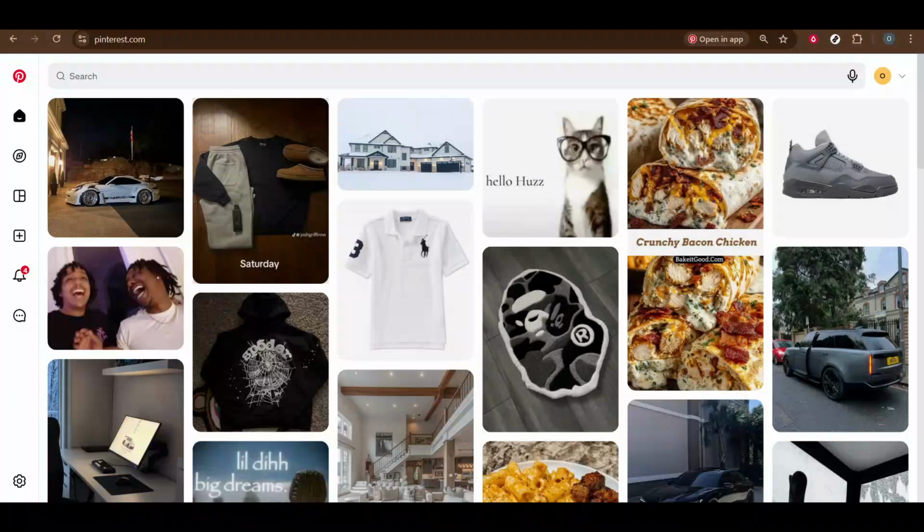In today's video, I'm going to teach you how to become a beta tester on Pinterest. If you've ever wanted early access to features before they're widely released, becoming a beta tester is a great way to get a sneak peek and help improve the product with your feedback.